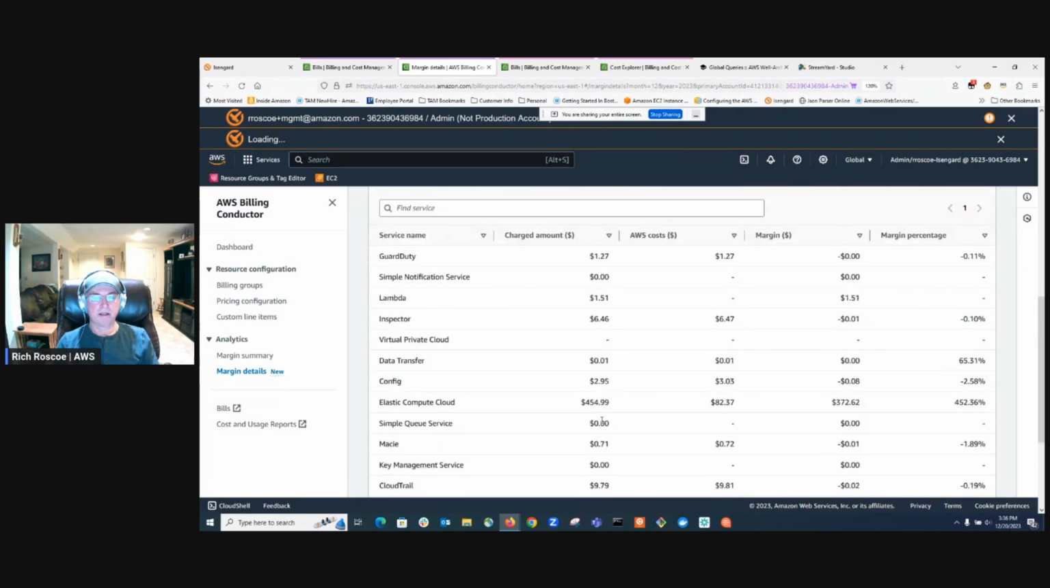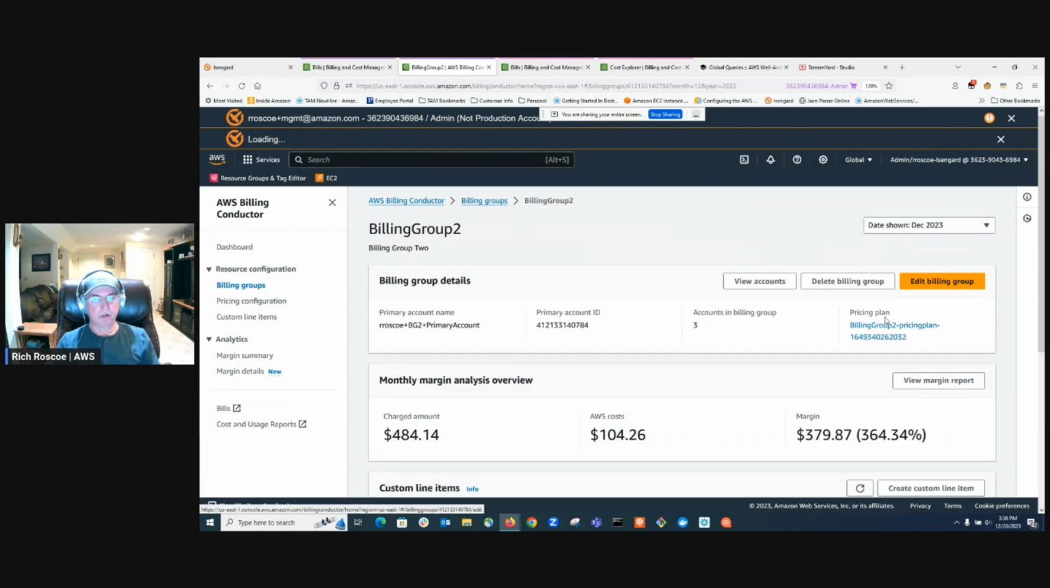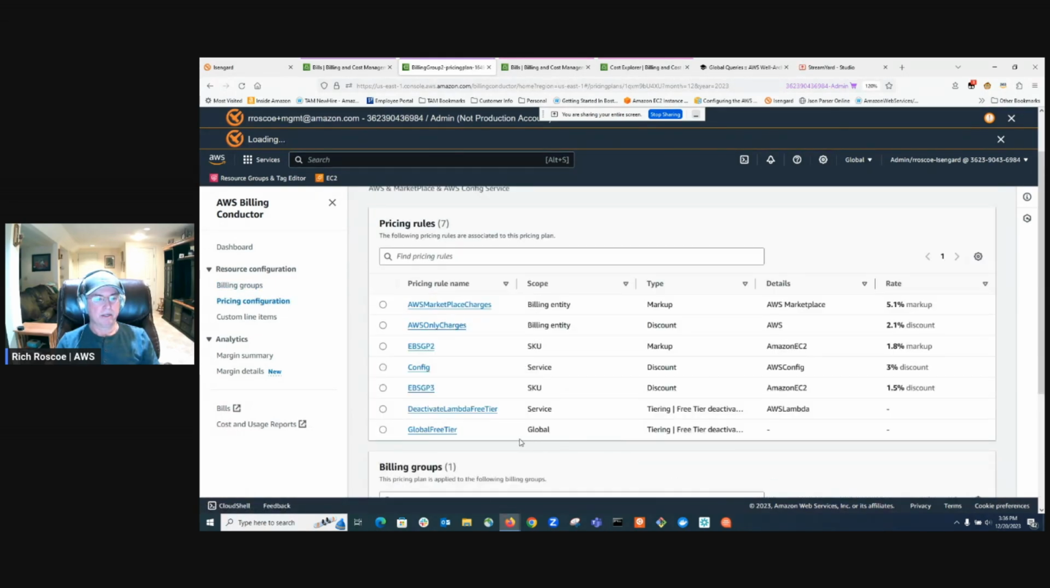So why is there a free tier not kicking in for this billing group? Now let's go take a look again here at this billing group 2. And if we look at the pricing plan for billing group 2, you will see here that we deactivated free tier pricing for the entire billing group. So that's why we have a $4.98 difference. We turned off free tier pricing maybe to show that if you don't want free tier pricing to occur for the billing group that you set up, you can turn it off.